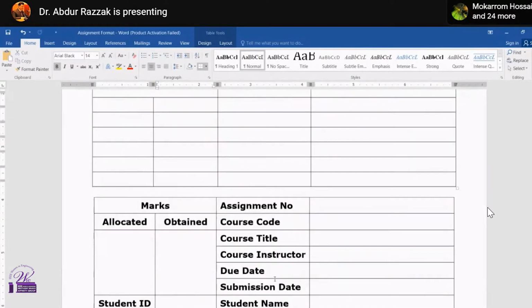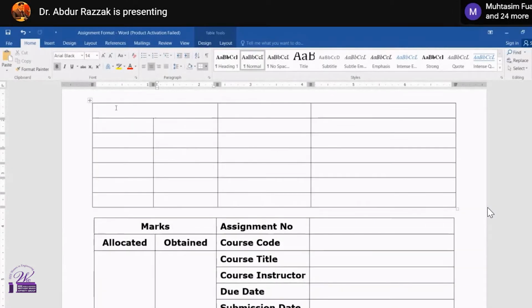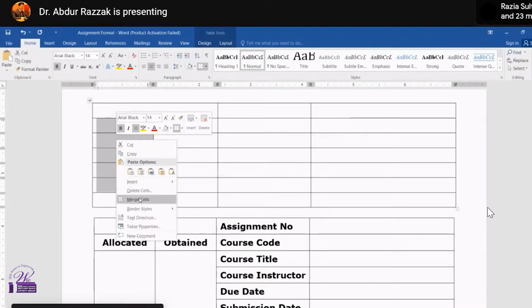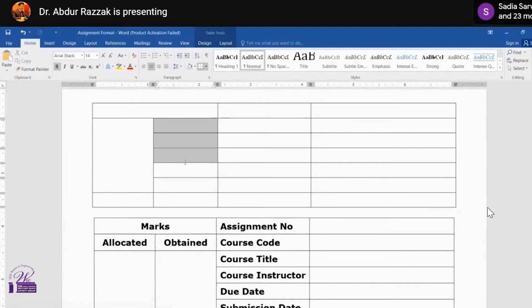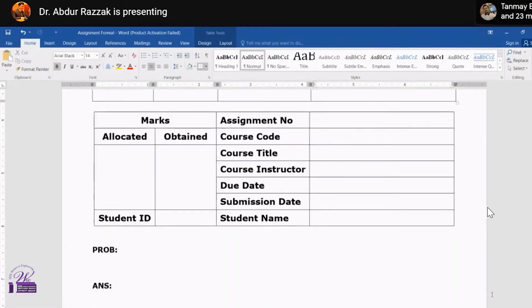You can see the first one is done, and then you can see how many here, probably 6, right? 5. 1, 2, 3, 4, 5. You put all these things, click right button, merge cell, done. Click all these things, click right button, merge cell, done. Finish.